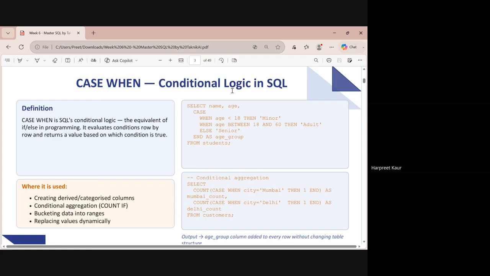Then there is conditional aggregation, where we count something and want to apply a condition. Then bucketing data into ranges, where we put limits on the data, and replacing values dynamically. So these are some ways we can use it.